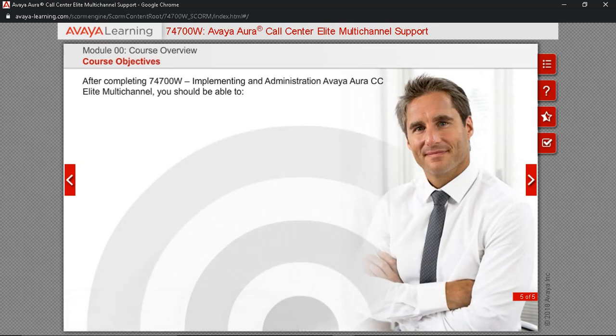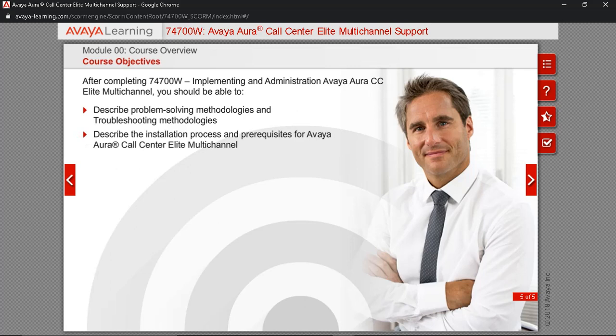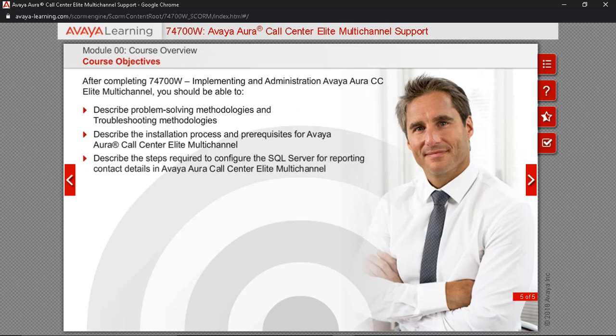After completing 74700W, implementing and administration of Avaya Aura CC Elite Multichannel, you should be able to describe problem-solving methodologies and troubleshooting methodologies, describe the installation process and prerequisites for Avaya Aura Call Center Elite Multichannel, describe the steps required to configure the SQL server for reporting contact details in Avaya Aura Call Center Elite Multichannel, describe how to install and troubleshoot the Avaya Aura Call Center Elite Multichannel software.